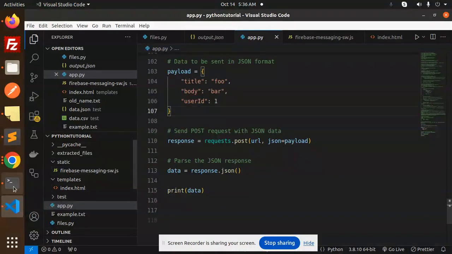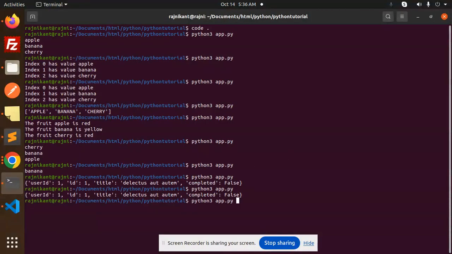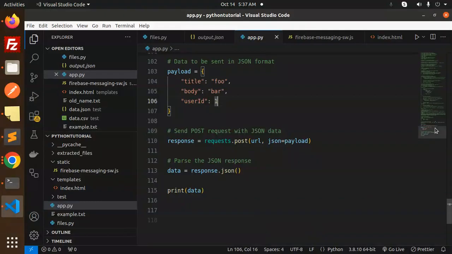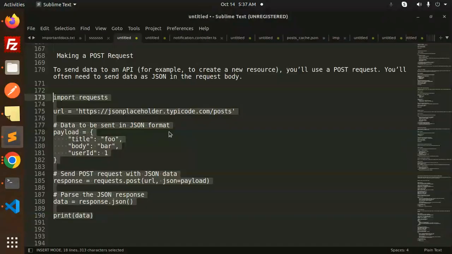Let's print that one. So here you can see the data is successfully posted. So this is how you can post a request and call the API. Okay, very simple, and whatever data you want to send, you can send data like this.